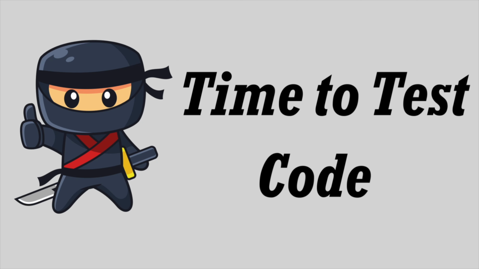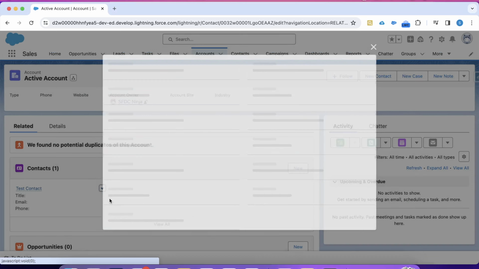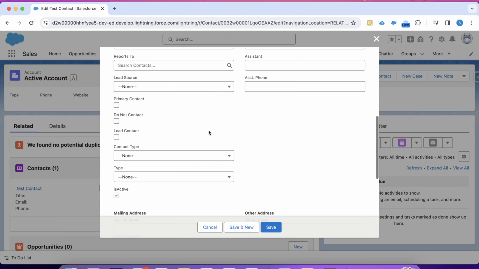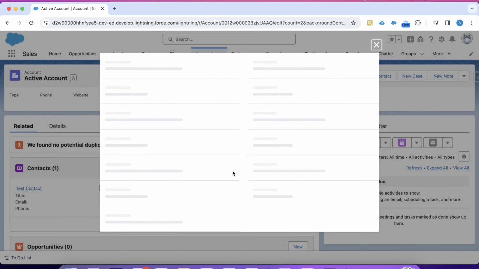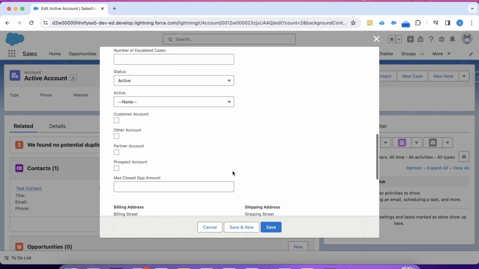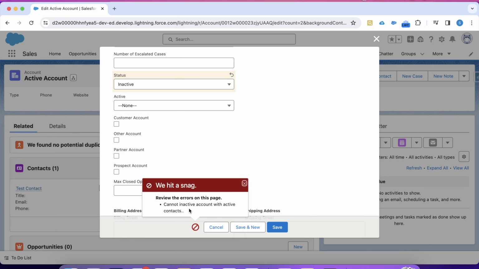It's time to see it in action. So let's go to our org. In our org, we have this active account record on which a contact record is present whose IsActive checkbox is checked. Now let's try to update the account status to inactive. Click on edit. Click on save. So we are getting the error, which means our trigger is working fine.